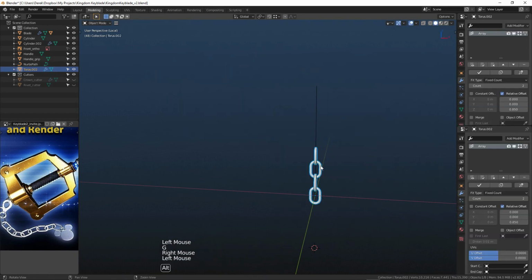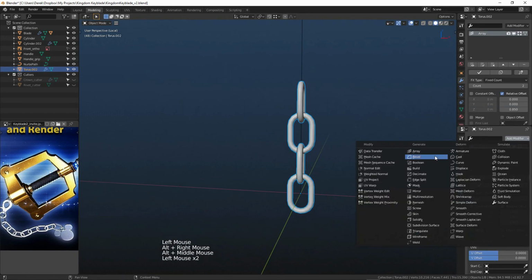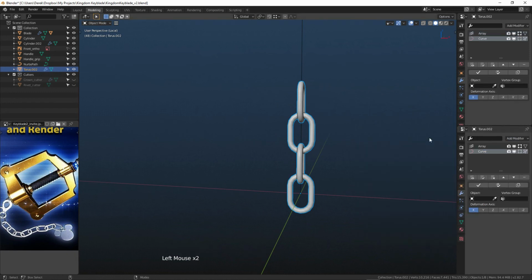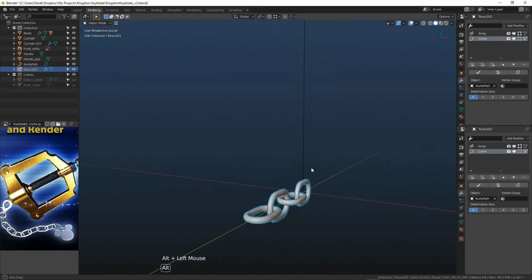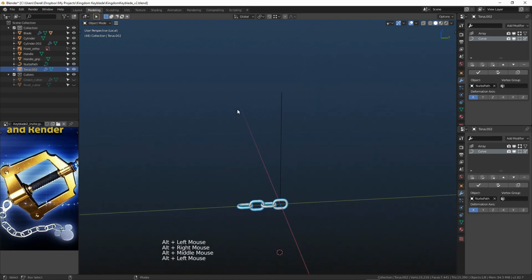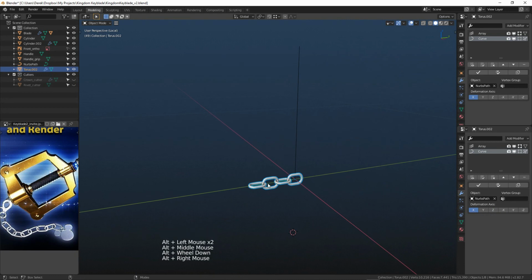So what we're going to do is grab that, and we need to just put a curve modifier under deform, curve. It's almost as simple as that. And you just need to select the object, and it's going to be the curve object that we're deforming it to. And now immediately you see the chain jumps to the curve. But there's still a problem. The problem is we have to set the correct deformation axis.